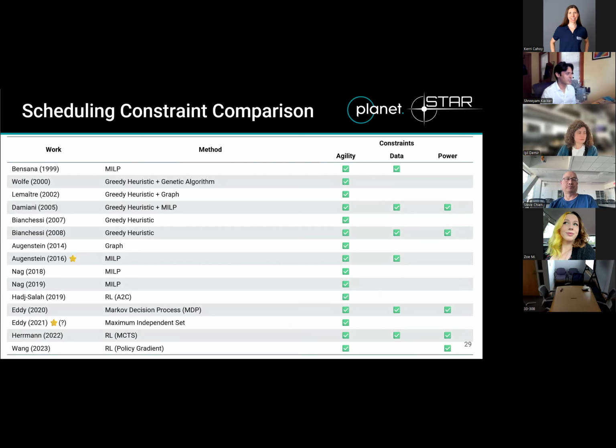About 2 of these are actually in operation. So Augustine's 2016 work on using a mixed integer linear program for doing scheduling morphed into the Planet scheduling system after years and years. Ishmael, you're very familiar with that.